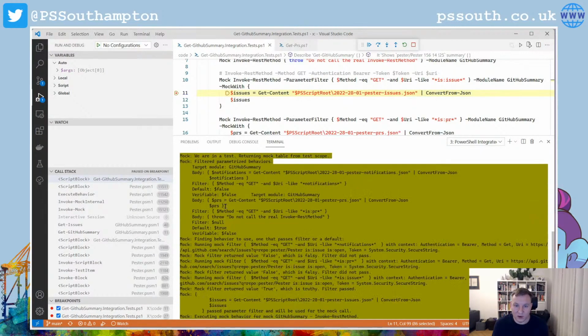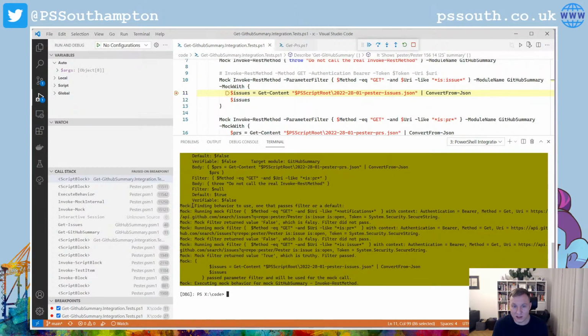And then we try to invoke the mock, and we can see here that it says finding behavior to use that passes the filter or a default. We are running a mock filter, and that says this is the mock filter, method eq get, and URI is notification, with this context, meaning the data that you passed to the invocation. The method was get, the URI was this URI, and it's improperly formatted, I just noticed, but it should be exactly the string that you passed. And then the token was this secure string.